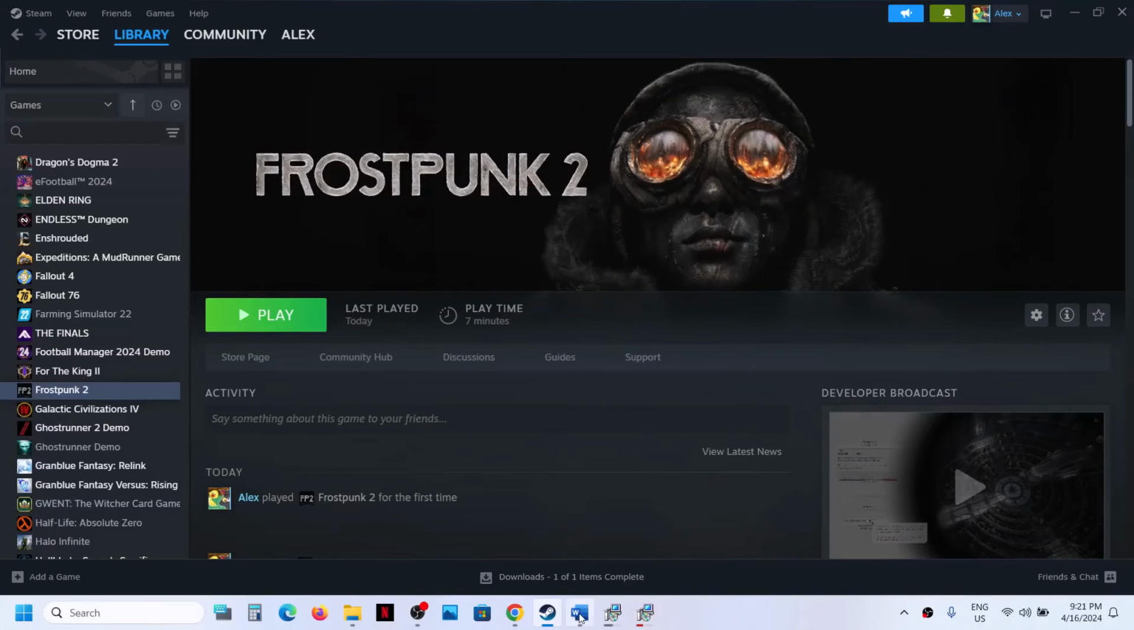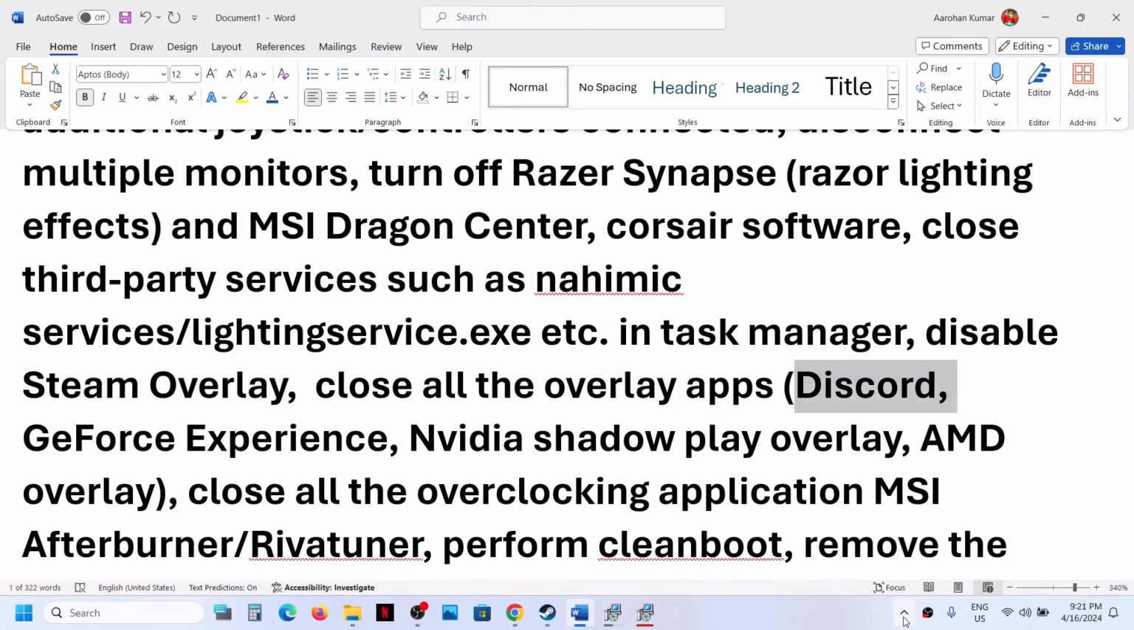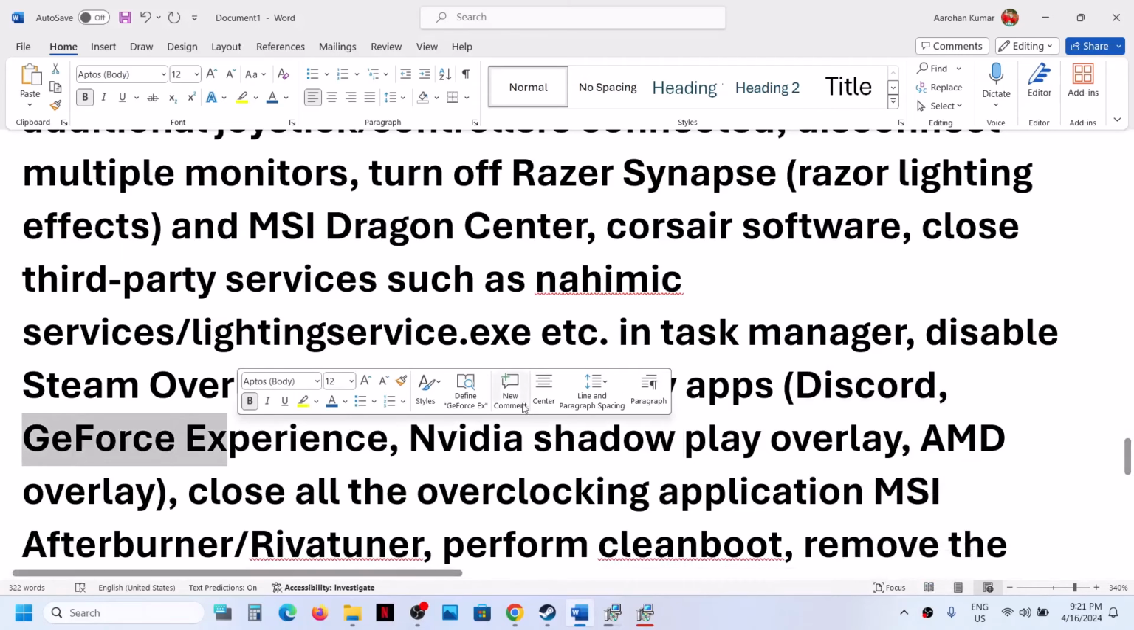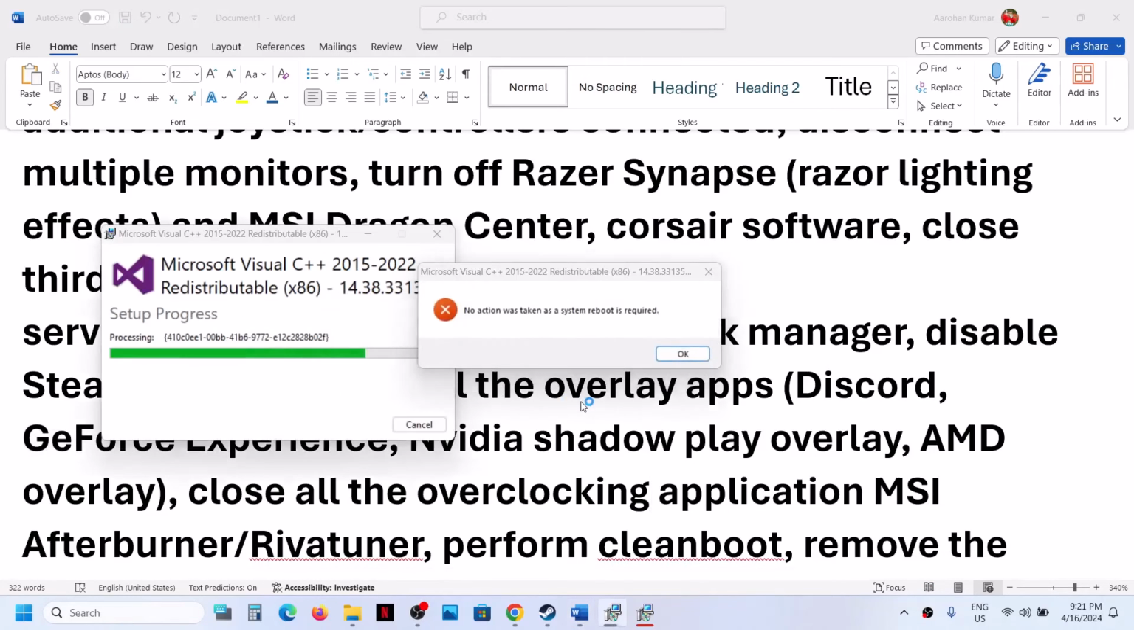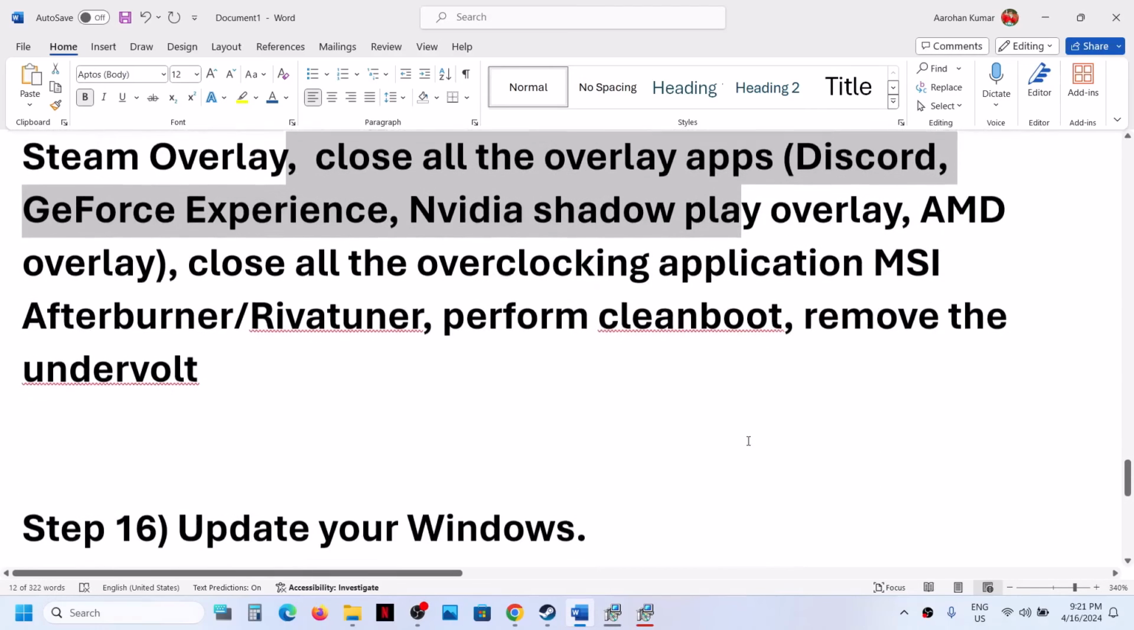If you have any other overlay application running, like Discord, you can just close Discord, or you can turn off overlay in Discord. I will just close Discord or GeForce Experience. So close all the overlay applications and then launch the game.